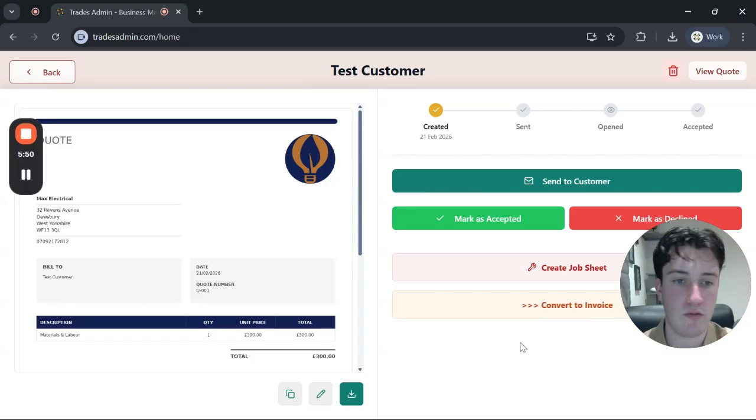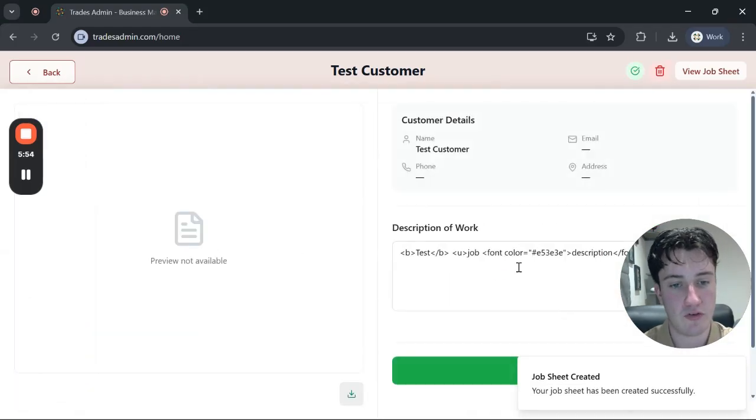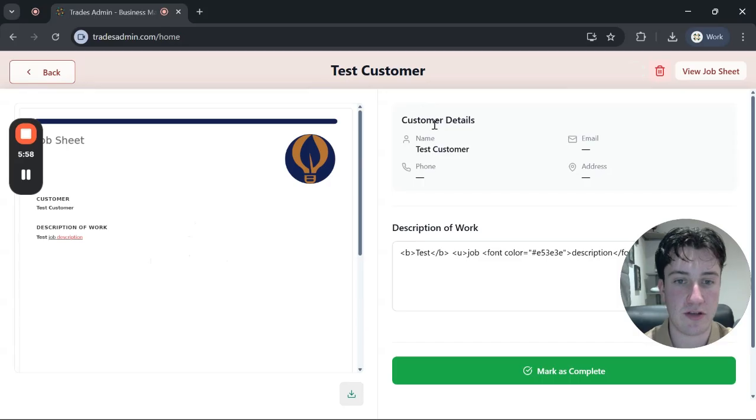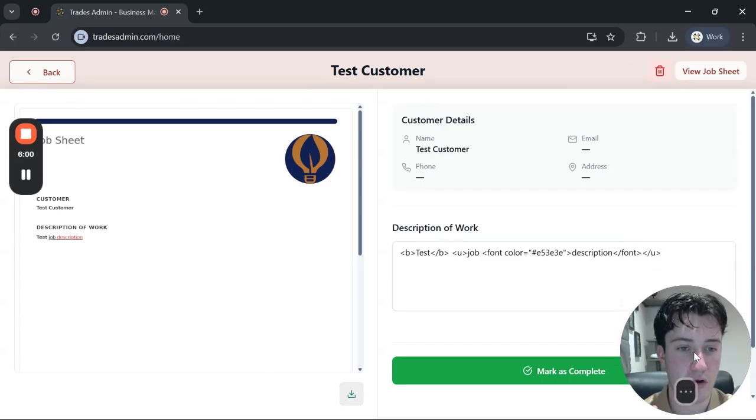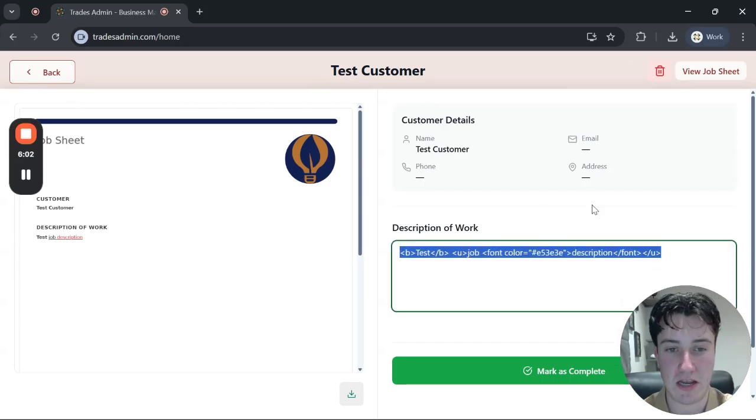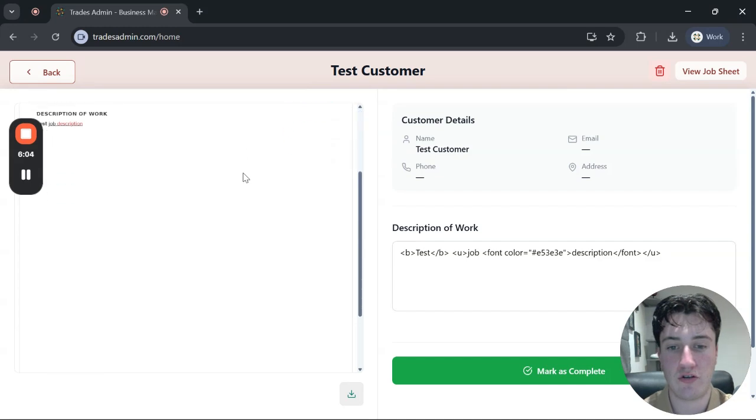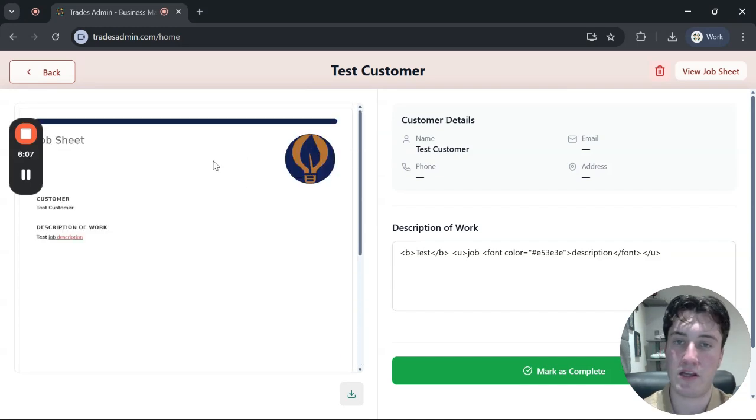So what we will do, we'll create a job sheet. So if you click this button, it will automatically, instantly create a job sheet for you. It will show the customer's details at the top, the description of the work, which you can update and change. And it all shows here on the PDF, again, with your business branding and logo and stuff.